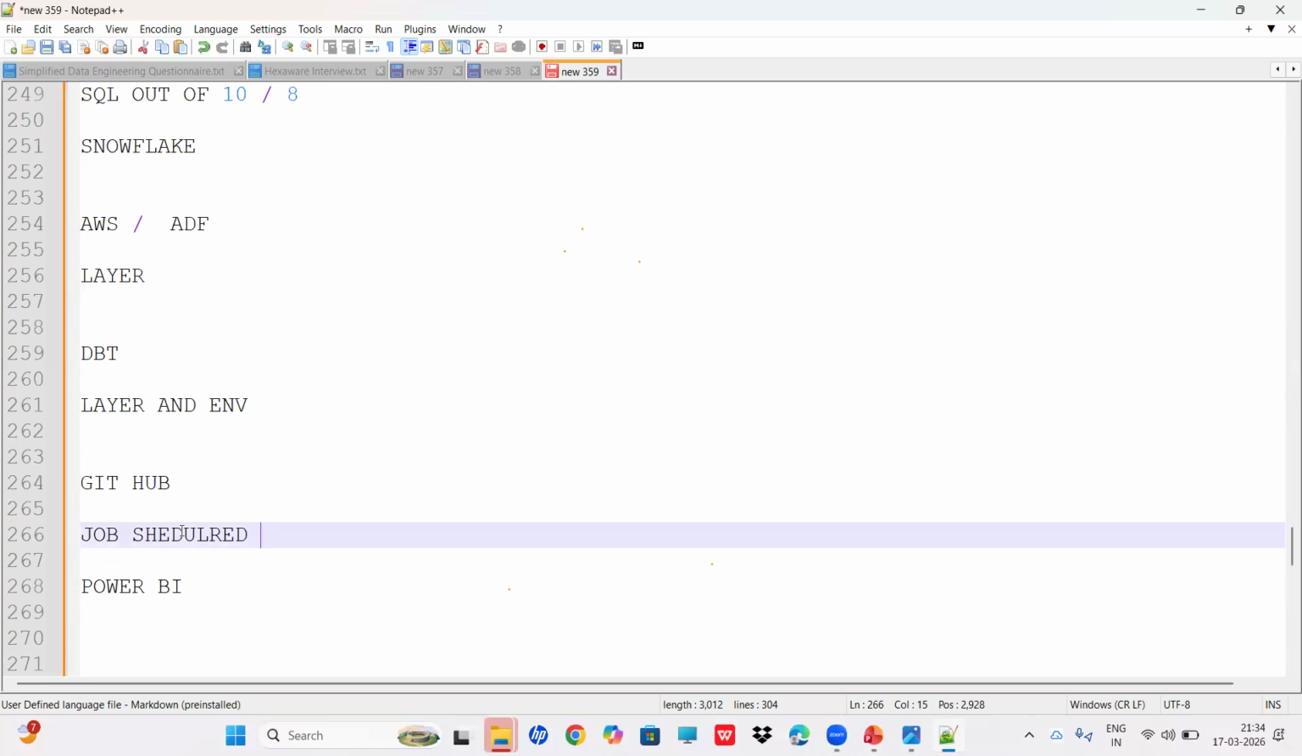We move the data to the curated layer. After that, the team will connect with some native connectors, but there is a separate team for that. So we cover SQL, Snowflake, AWS, ADF, DBT, layers, and GitHub, job schedules, everything. Before that, from the source, the ETL team is separate. After our work is completed, the reporting team is separate. In between, we are doing all the work. Clear?